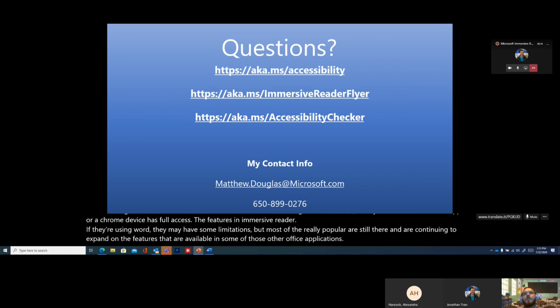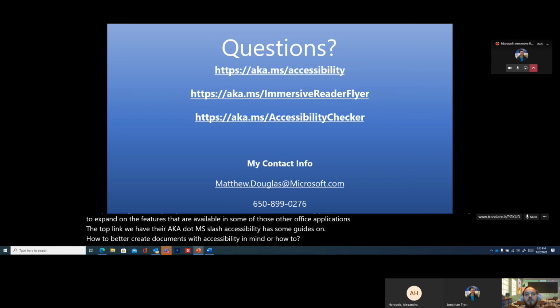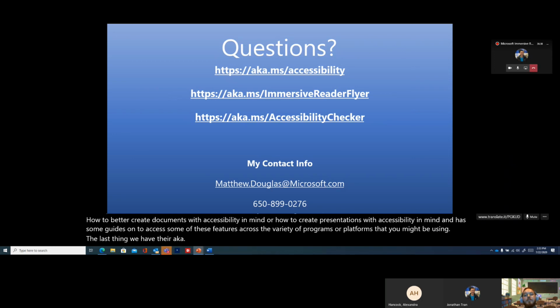The top link we have there, aka.ms/accessibility, has some guides on how to better create documents with accessibility in mind, or how to create presentations with accessibility in mind, and has some guides on how to access some of these features across the variety of programs or platforms that you might be using. The last link we have there, aka.ms/accessibilitychecker, gives you access to Microsoft documentation on Accessibility Checker, which is built into Word.